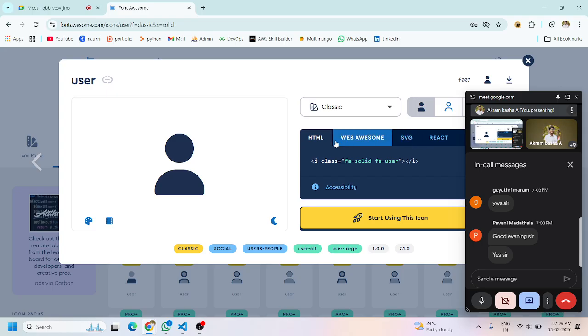This fontawesome.com website provides CDN links. They write all the CSS and JavaScript and make a file. They make a simple library. You just have to include this library in your HTML page, then call this particular line, and then you can get the icon like this. Let me show you a simple example.